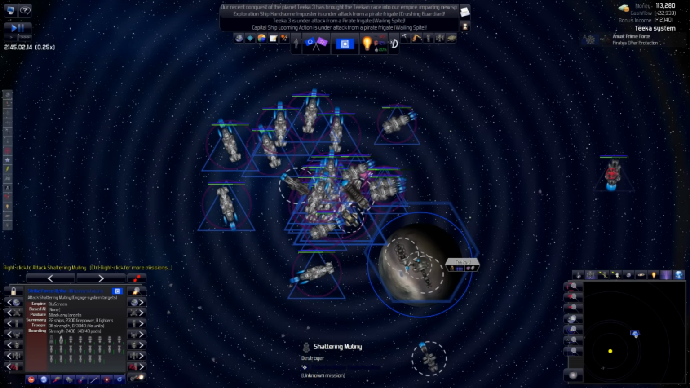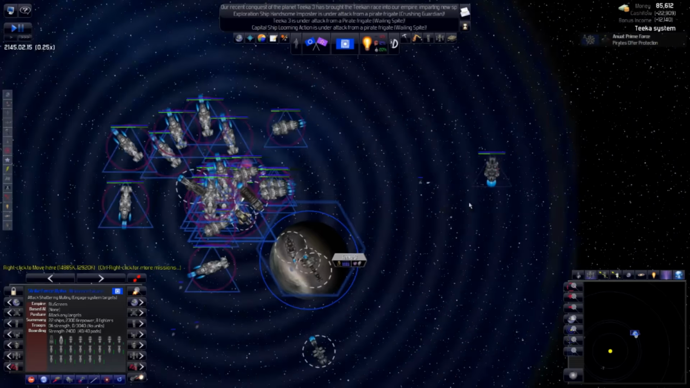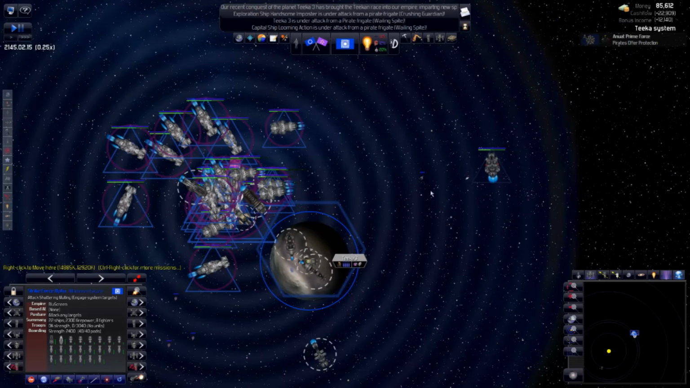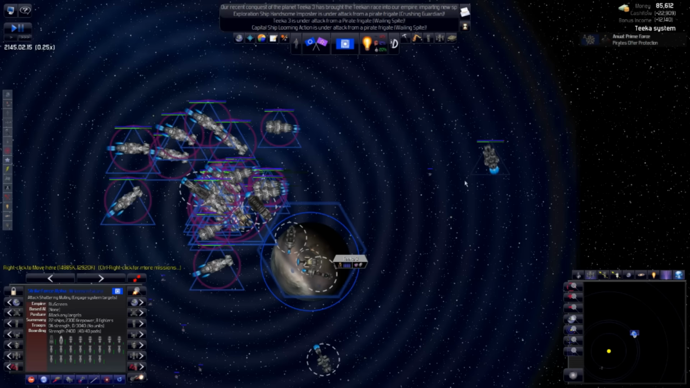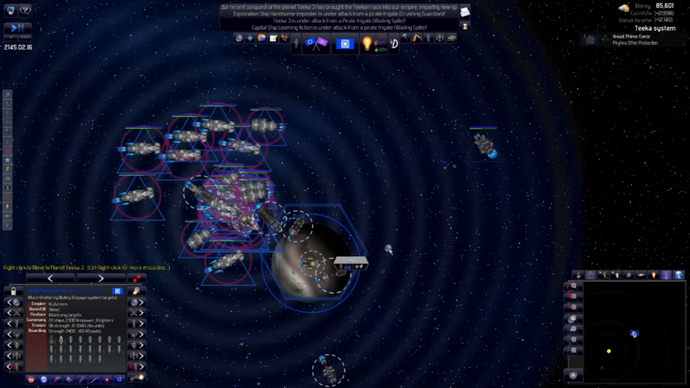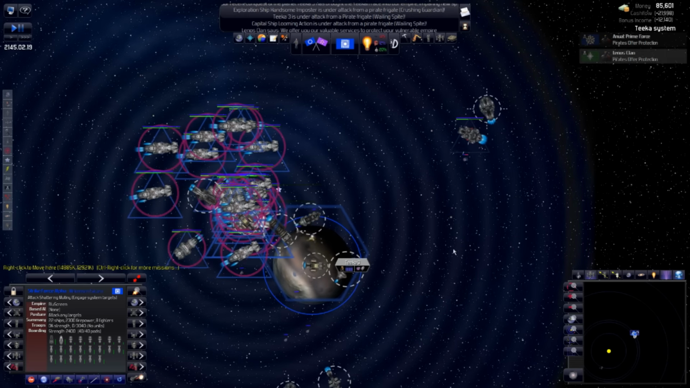Also, you guys, destroy that destroyer. So we're going to send our ships, and we're going to try to keep our ships in system as long as possible to defend this planet while we try to develop it.